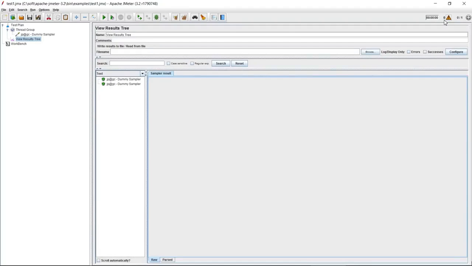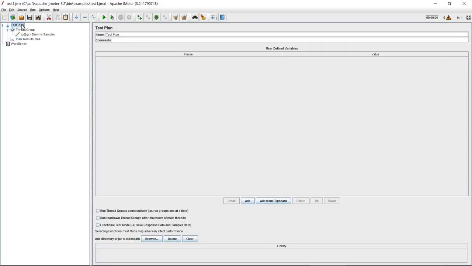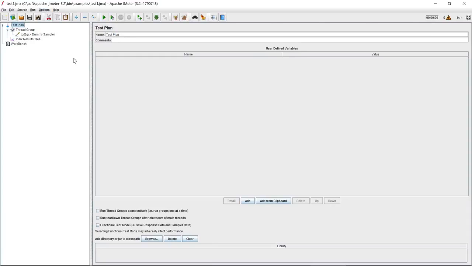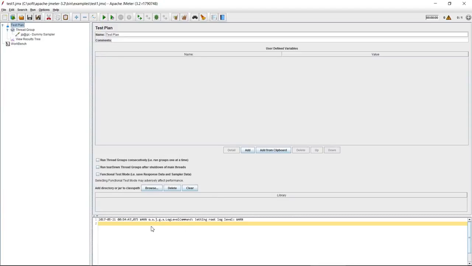increment as errors occur. As of version 3.2, the log level can be easily changed for any element of the test plan. For example, let's change the log level for the root of this test plan. I'll click on the test plan, navigate to the Options menu, select log level, and change it to warning. Making this change means that only warnings and errors will be output to the log. Let's open the log viewer. In the log viewer, we see a notification that we have changed the log level to warn.